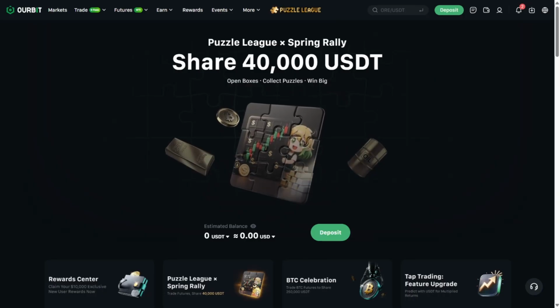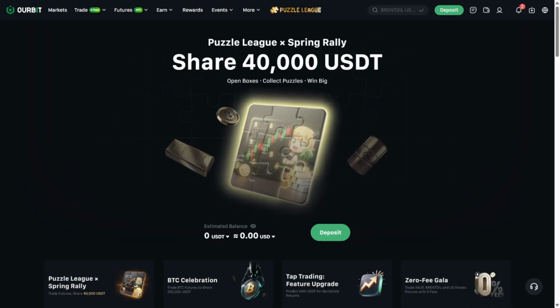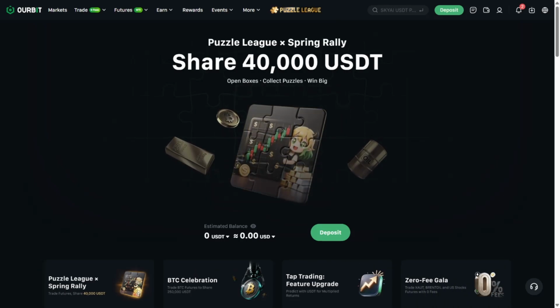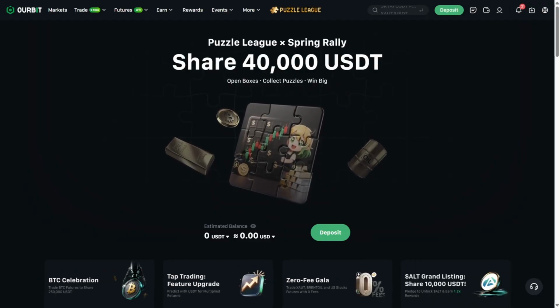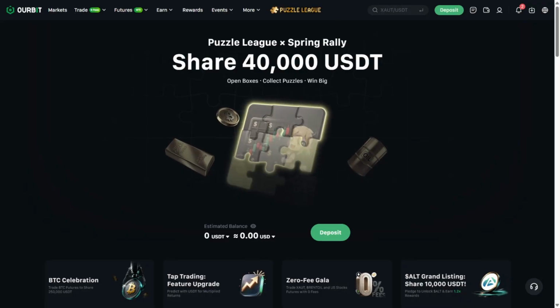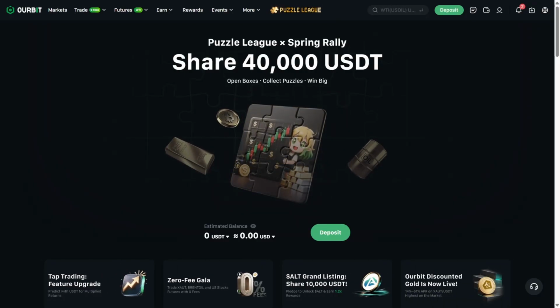Now, the good thing about demo trading on Ourbit is that the only thing you need to get started is an Ourbit account. You don't need to deposit any real funds. If you aren't sure how to create an Ourbit account, we have a video on this on our channel, so I'll go ahead and leave a link to it in the video's description.